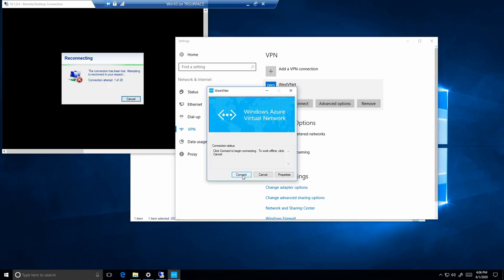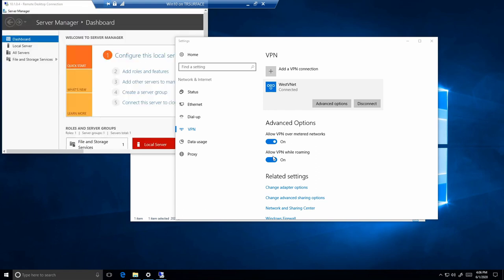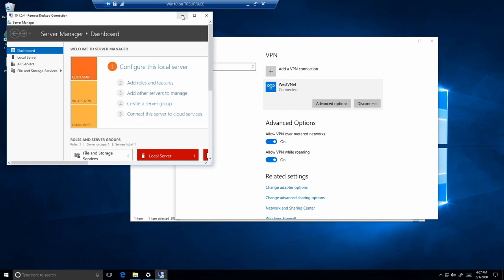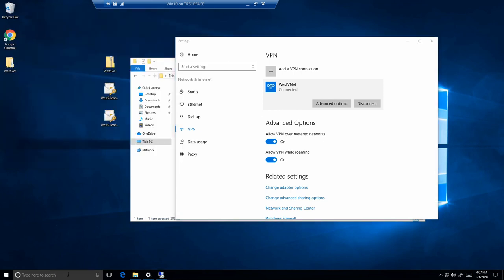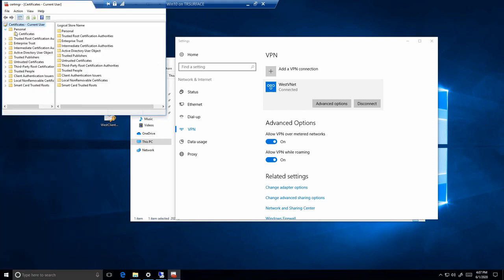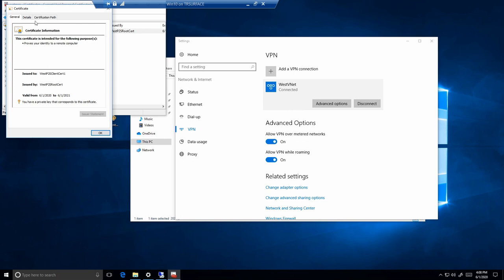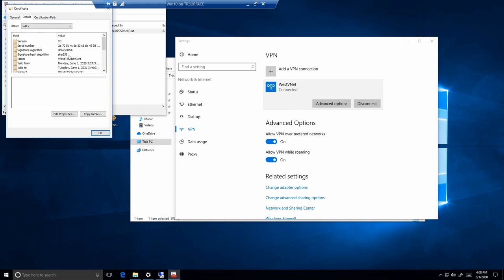If I connect again, it will reconnect. There it goes. So we use the first certificate for this. Let's go into the user certificate store. We go to personal certificates. If I open the certificate by double clicking on it and go into the details, I'm looking for a thumbprint.